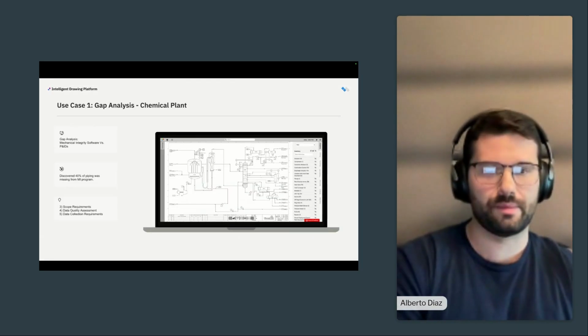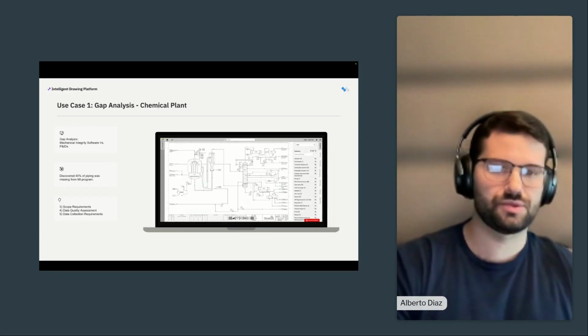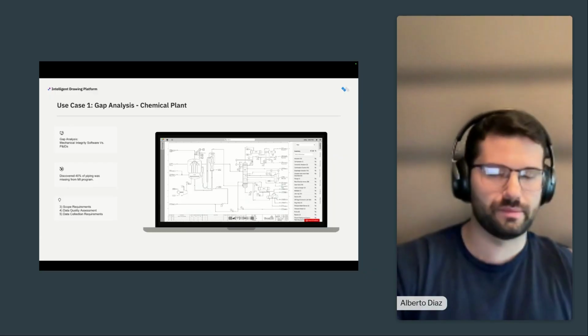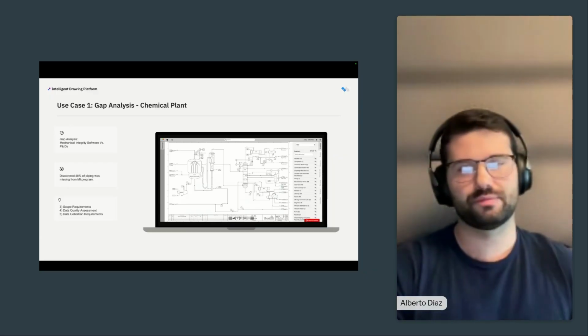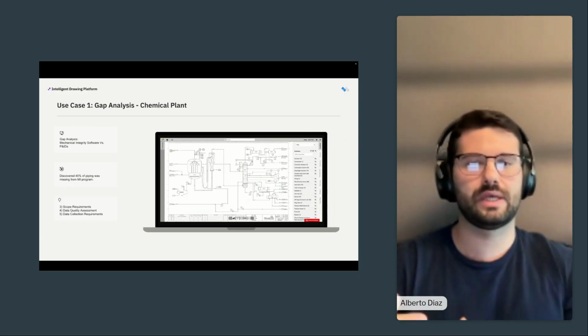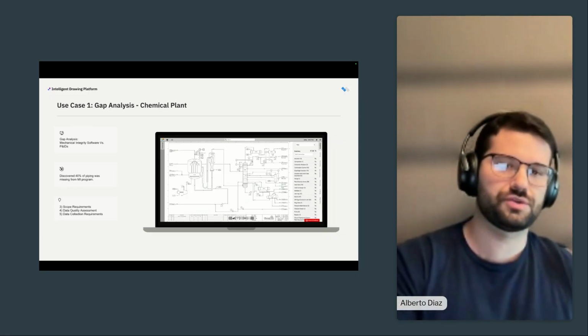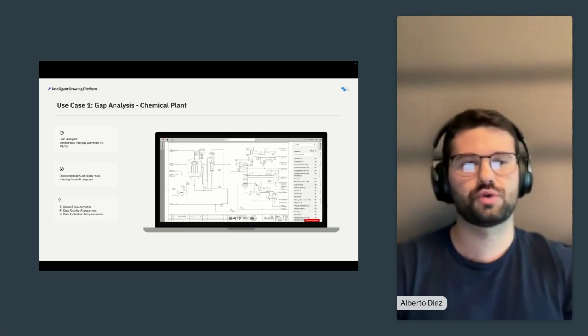So with that said, I'll go straight into the very first use case, which we've titled gap analysis of a chemical plant. This is a use case that we've done multiple times in support of mechanical integrity implementations, either when starting from scratch when there's no program in place, or if there's already a program in place and an audit is to be conducted as far as whether the asset register aligns with the drawing contents.